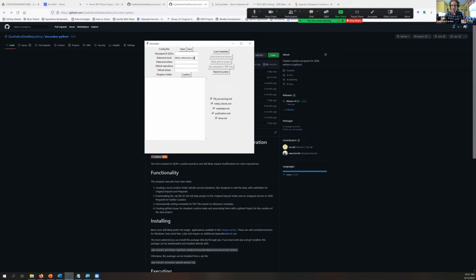Then you put in the Dataverse API token. This is my demo Dataverse API token. Obviously, never show people your real one. Your GitHub API token. Again, this is a fairly limited one. Also, you can't see the whole thing, so that should be fairly safe.